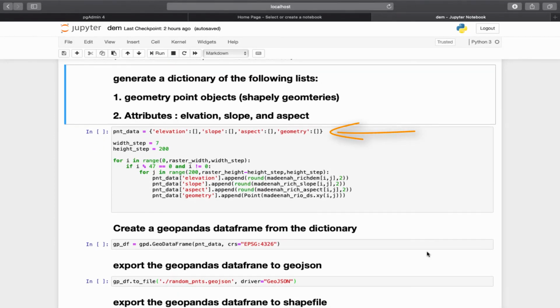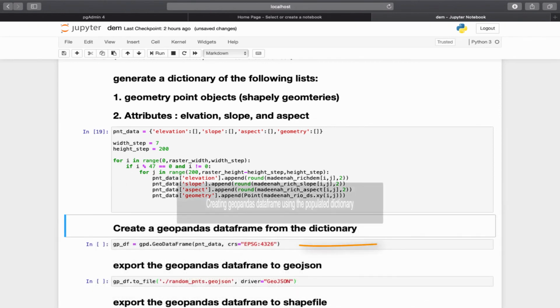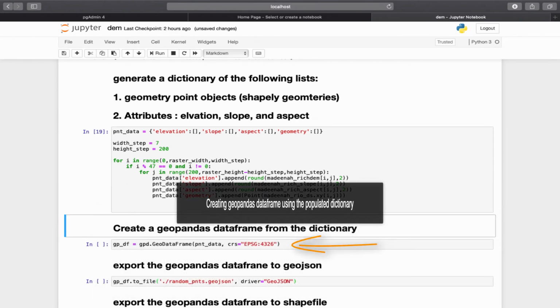In this cell, I'm creating a Python dictionary of four lists: elevation, slope, aspect, and geometry. We need this dictionary to generate the random points along with their attributes. GeoPandas accepts a Python dictionary in this format as an input to create a GeoPandas data frame. This for loop will create distant points. Now we're creating the GeoPandas data frame. No errors.